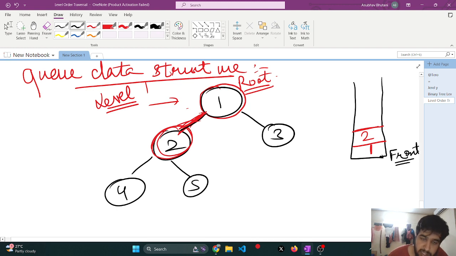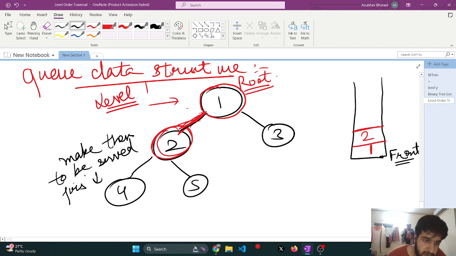So if I push the second node's children first and then the third node's, then I can make them to be served first. So coming back to the question, if my second node is served first, then the third node would be added here. Okay, so these are pushed.